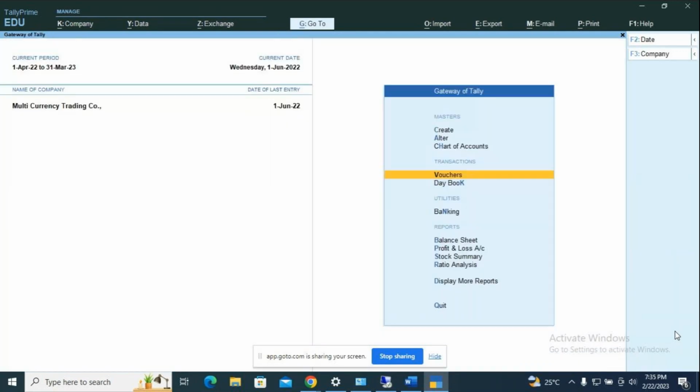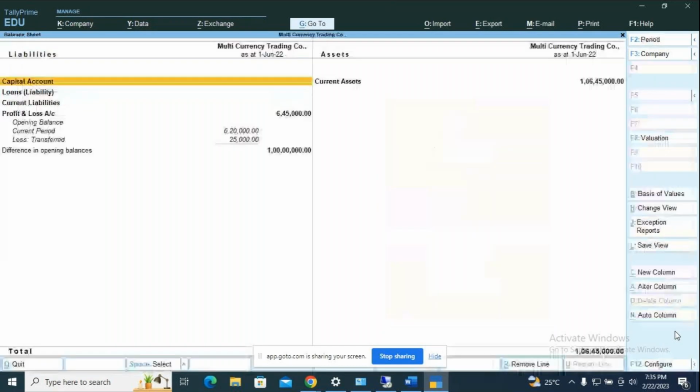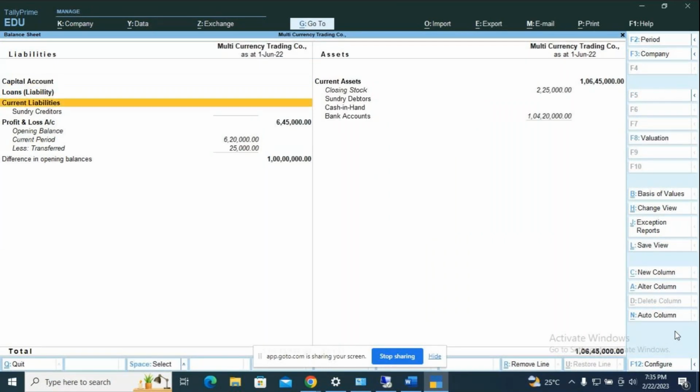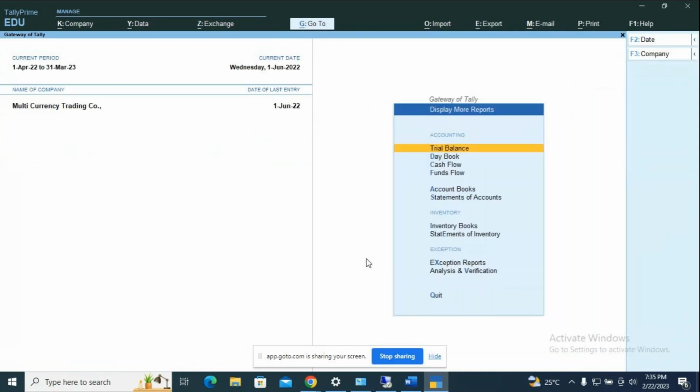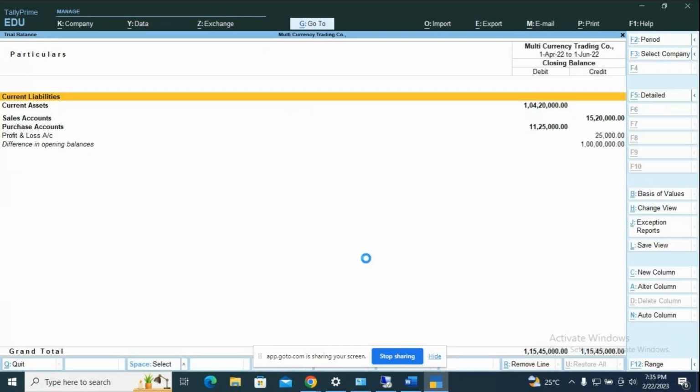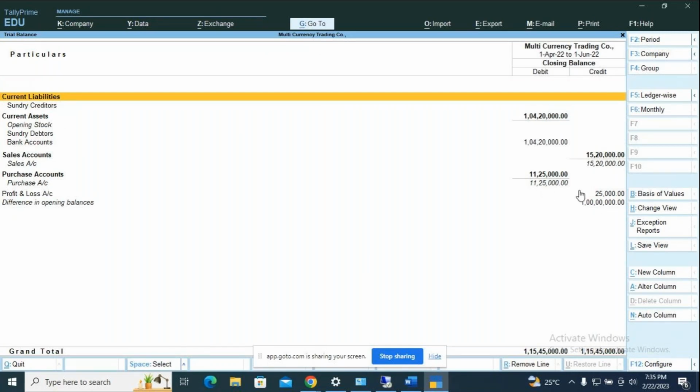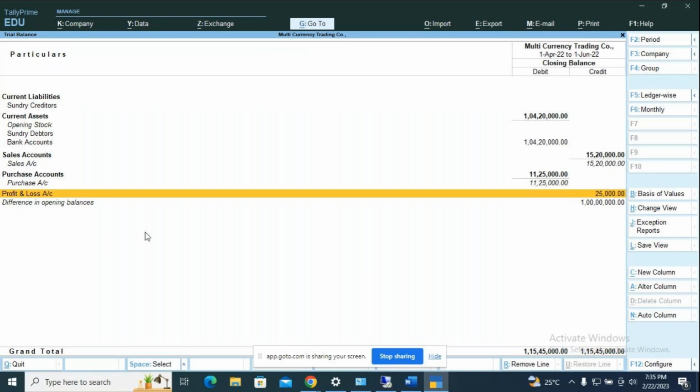Now I'll go and check in the balance sheet what has happened. Alt F1, I do. So here the amount less transferred is 25,000. Whatever it was showing as forex gain or loss, unadjusted forex value, now it has been shown as less 25,000. Now if I check it in trial balance, Alt F1 for detail, the profit and loss account shows 25,000.